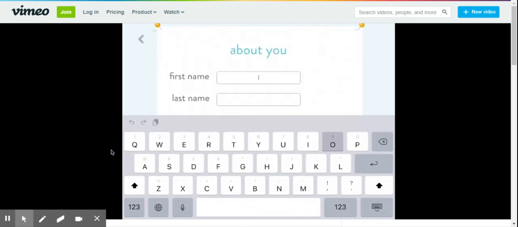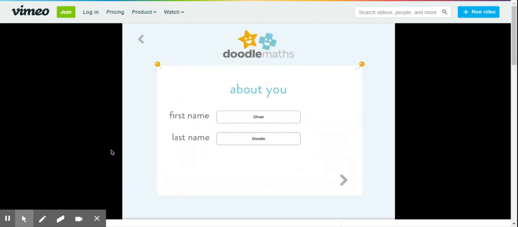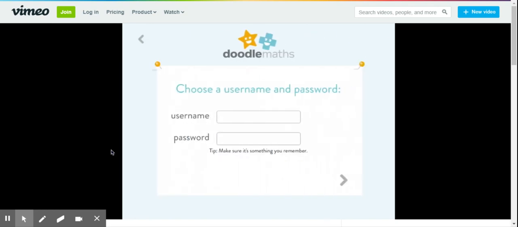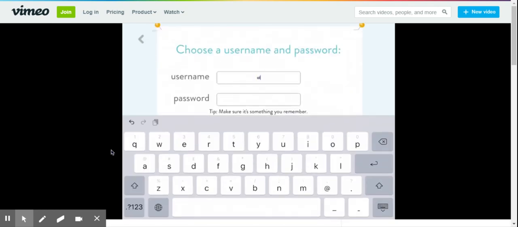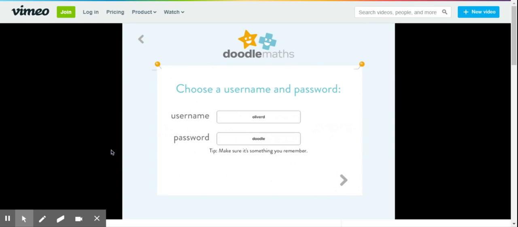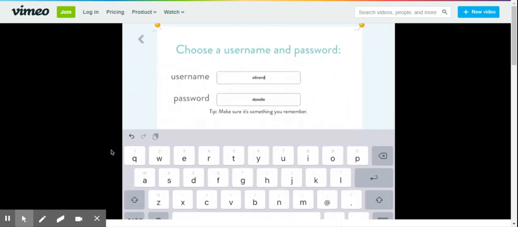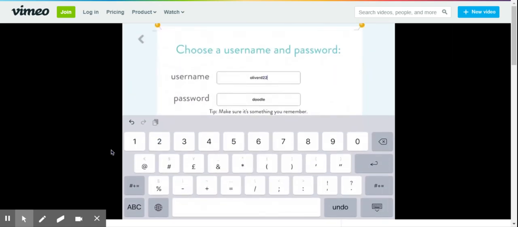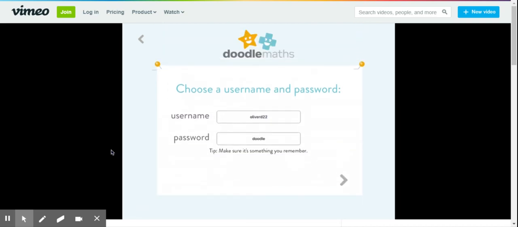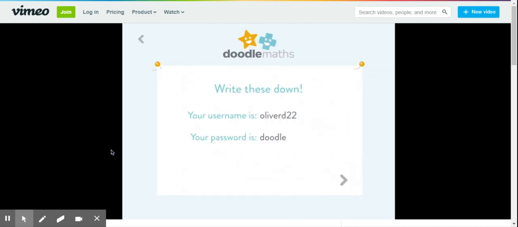Carefully type in your first name and last name. You will now need to create a username and password. If you already have a username and password for something at school, you can use the same details as that will be easier to remember. Don't worry if a username is already taken. Just add some numbers to the end until you find a username that is unique to you. Don't forget to write your username and password down somewhere safe so you don't forget them.